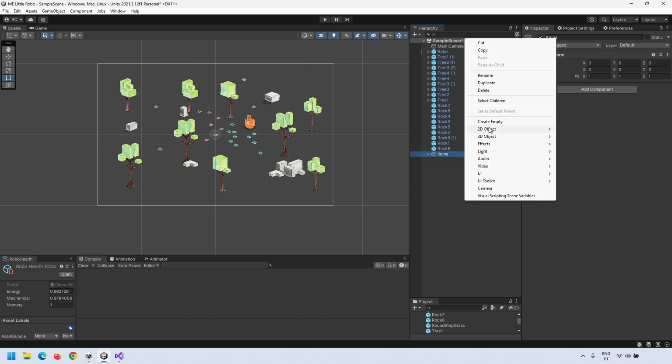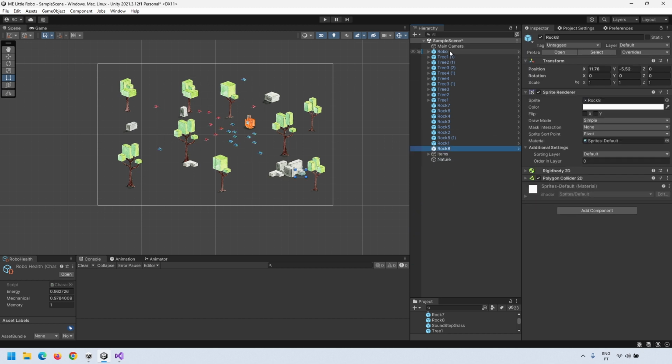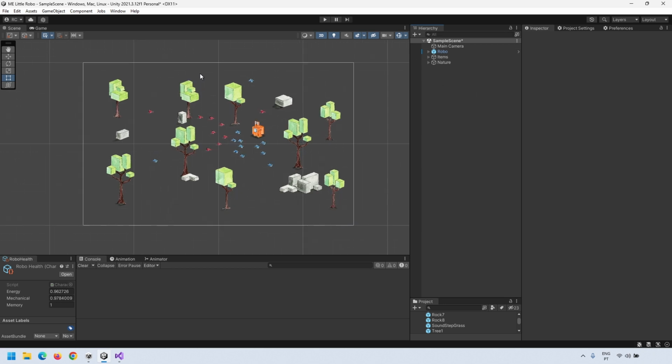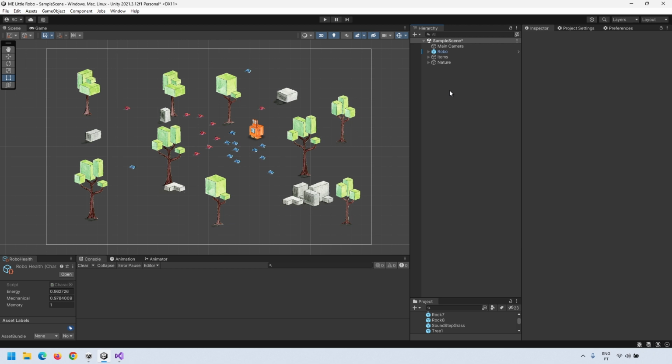Do the same to the nature elements. This is just to keep the scene clean and organized. Eventually, we don't need to care about this on runtime because the player will never look at the hierarchy. Anyway, back to the inventory's interface.